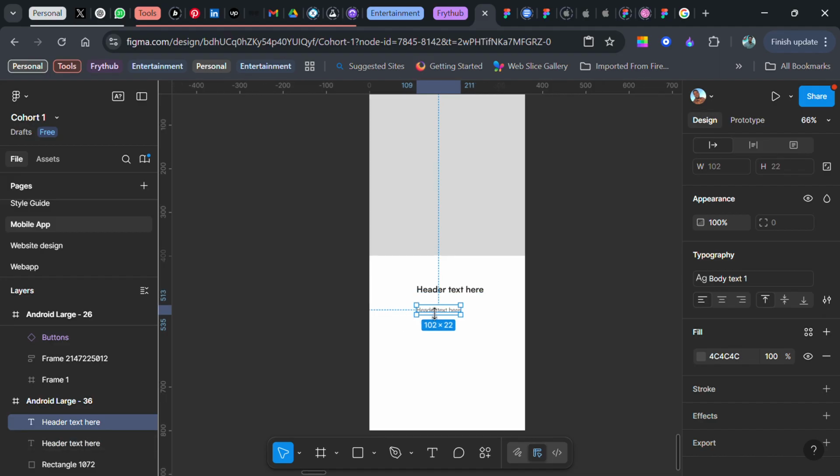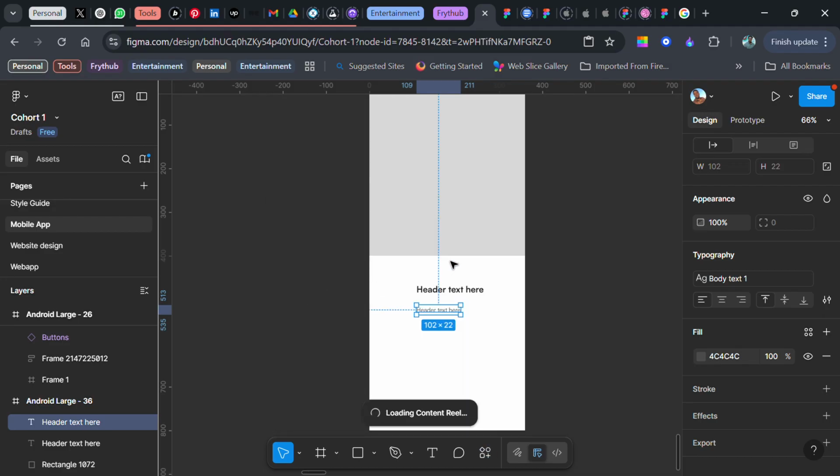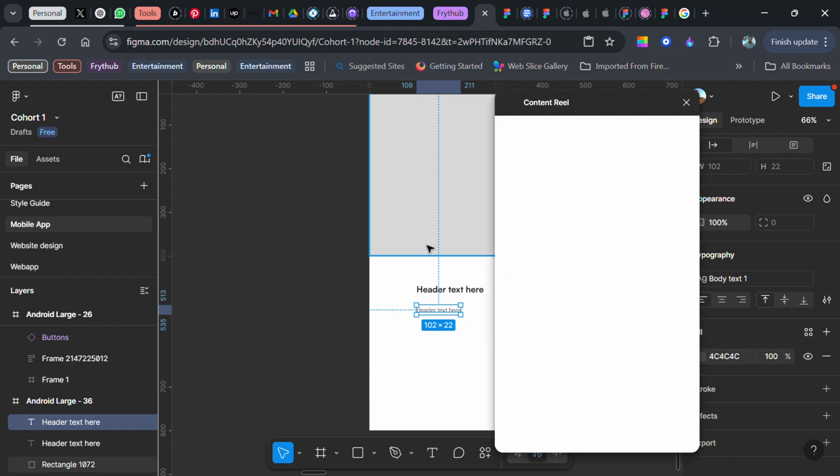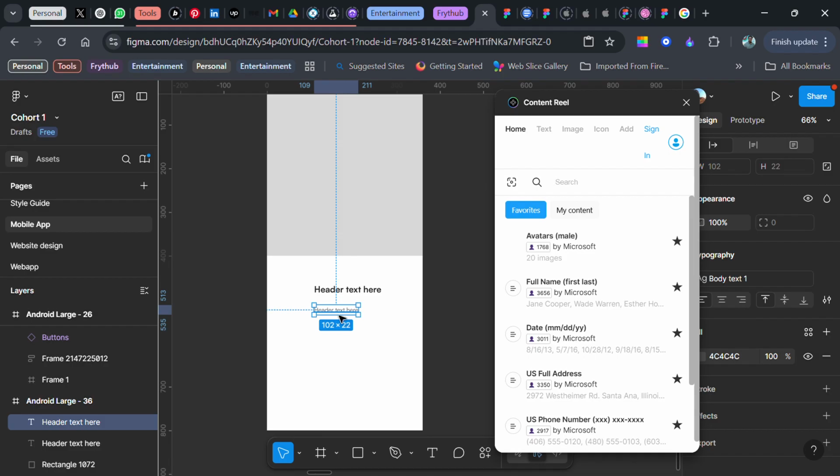In case you are a UI designer and you're not using Content Reel, you are sleeping on it for real. Content Reel is a plugin you can use to generate your dummy information on Figma. So just press Control forward slash on your keyboard, and I'll use Content Reel. This is it here. So I'm going to use this Content Reel to generate a dummy text for my onboarding screen.